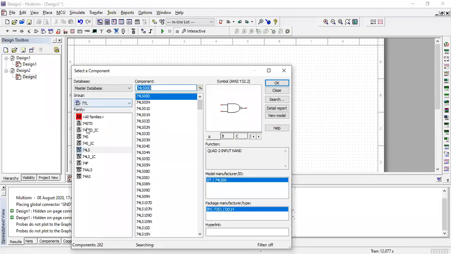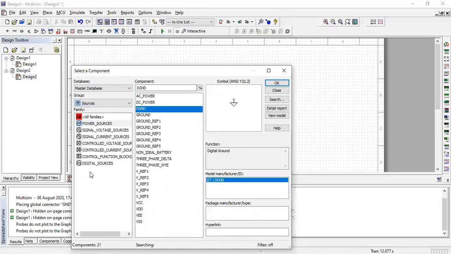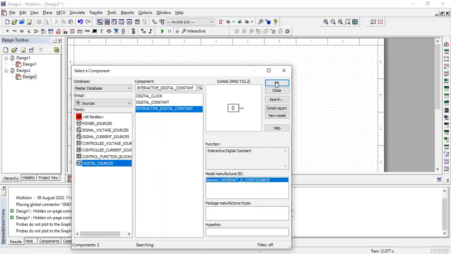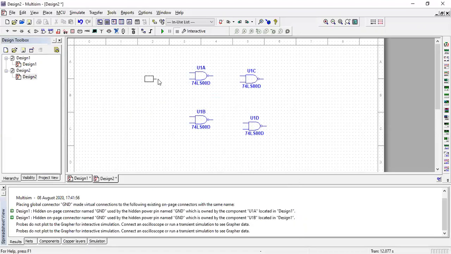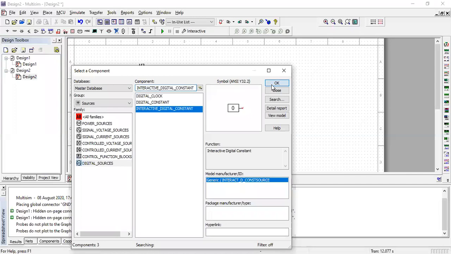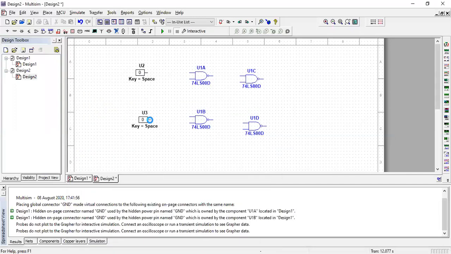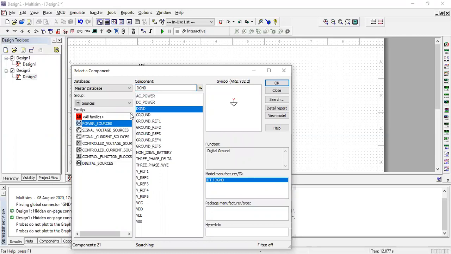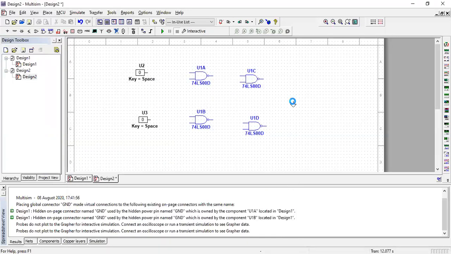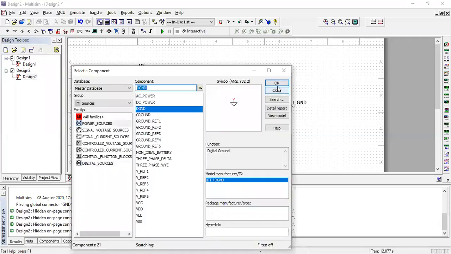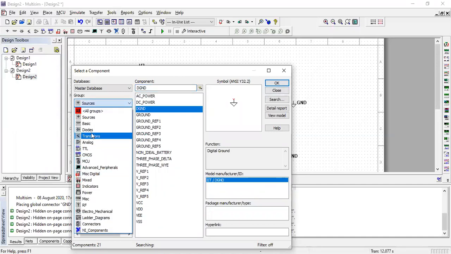Now let's apply input from the source. So we are going to use digital source, interactive digital constant. So 2 digital inputs are required. So these are 2 digital inputs, and from the power source we are going to use digital ground. There are 2 grounds required, or we can use only one ground and connect it to the common ground condition. So this is the second ground for the second output.